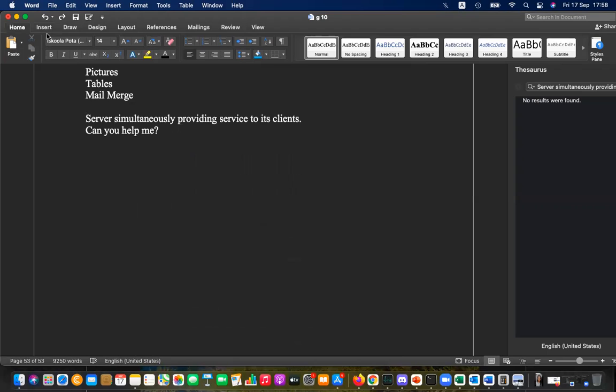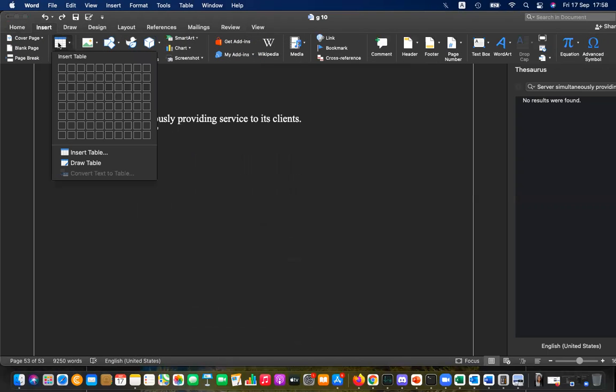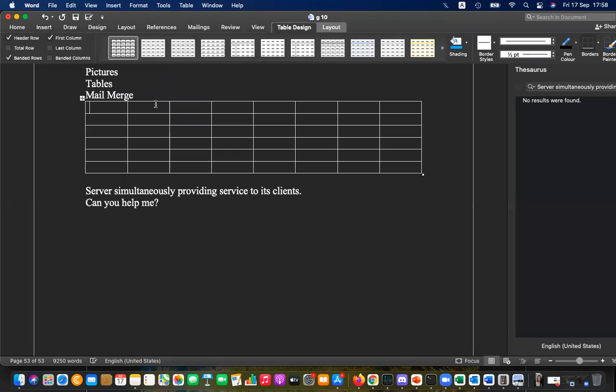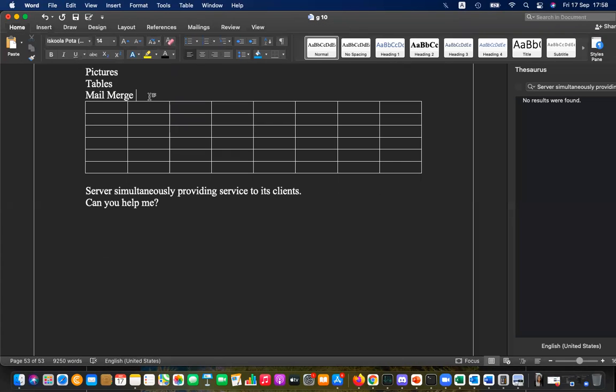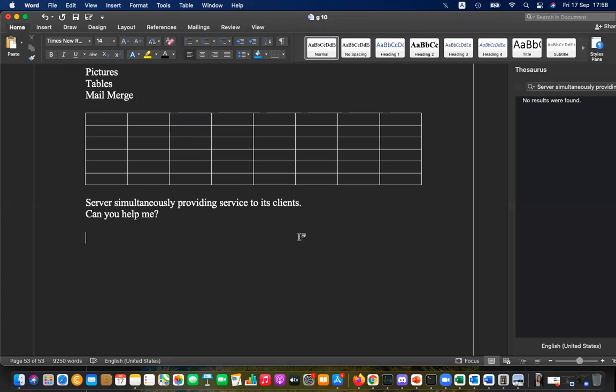So let's insert a smaller one. Insert and we're going to insert a smaller one. This. Okay, after inserting, I just want to change the column size. How can I select everything in the table? How to select the entire table?